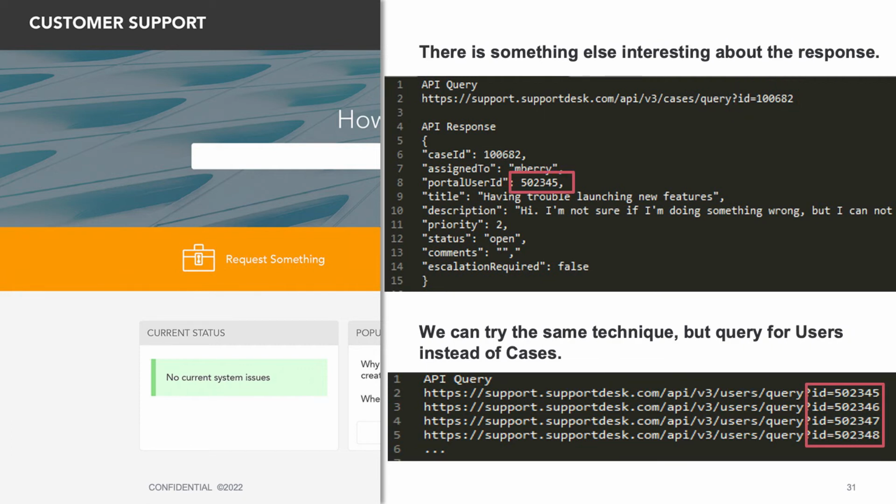But there was something else that was very interesting in that response, which was a new parameter we'd never seen before. You can see it there highlighted. There's a parameter called portal user ID, and that is 502345. So using the exact same method, we're going to now request a user instead of a case, and we're going to request user 2345, 2346, 2347, and so on. And it turns out the application will spit all that data back.